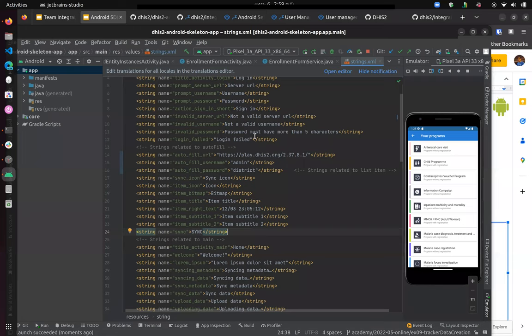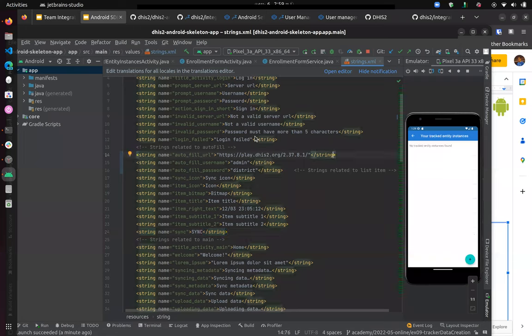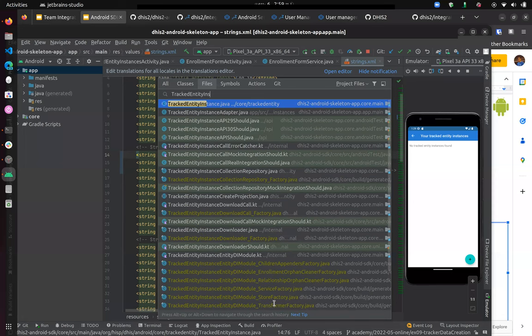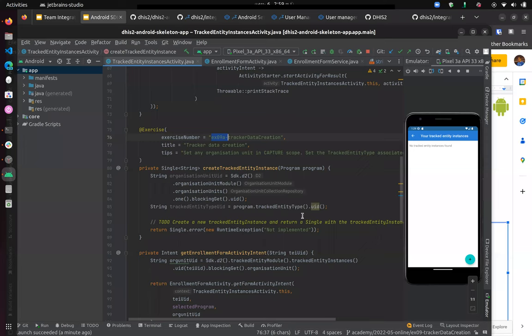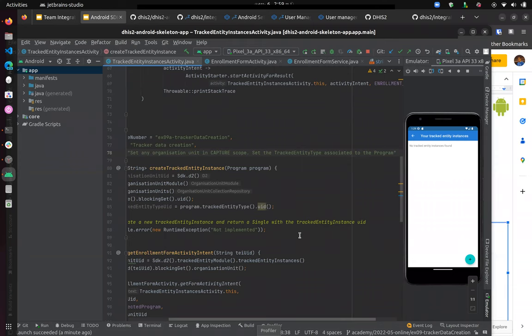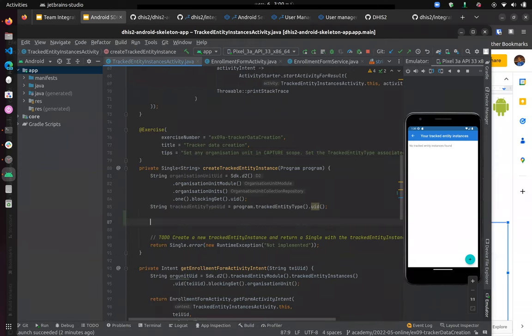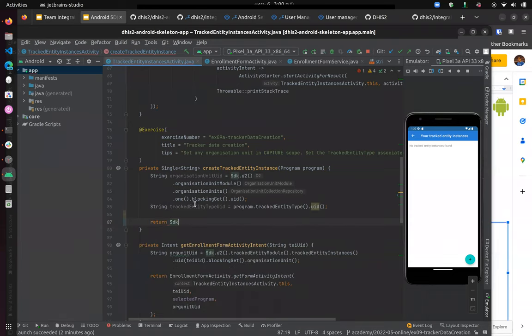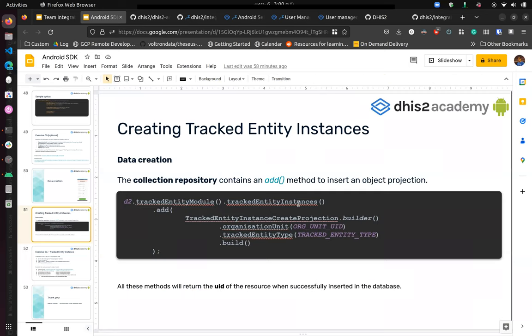So I have the tracked entity instance activity. I'm going to get that. So I have exercise 9A, tracked entity data creation. So it says set any organization unit in capture scope, set the tracked entity type associated to the program. So I'm going to clear this, and this is what I'm going to do. I'm going to take the D2 tracked entity module and, from the module, I want to get the tracked entity instance repository and simply call it.